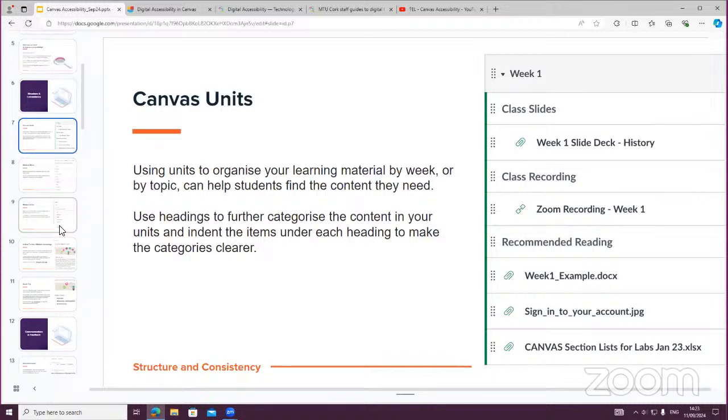Another tip around trying to make things as structured and as consistent as possible is to add headings within your Canvas unit. So you can see over here on the right that I have a heading of class slides, and then I have my slide deck underneath it. And it just helps to further categorize the information that you're sharing for your students and give a little bit more context around that. And basically, it all comes down to how you're signposting your students around Canvas itself.